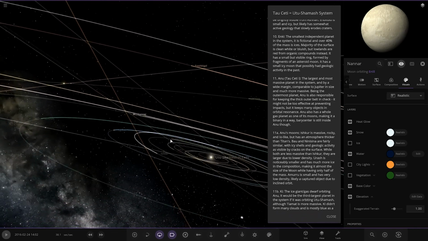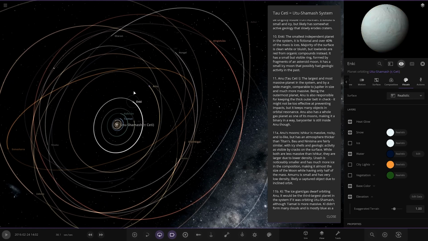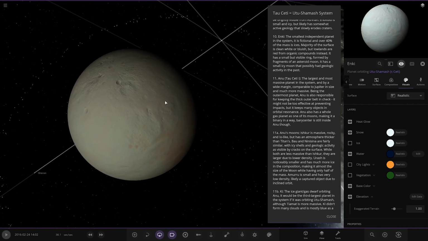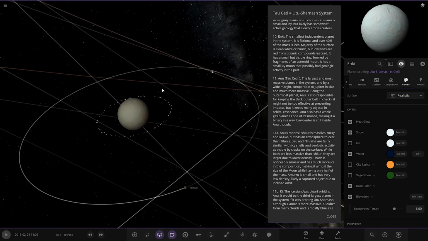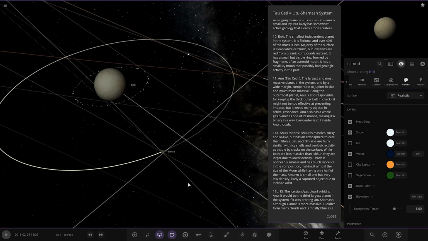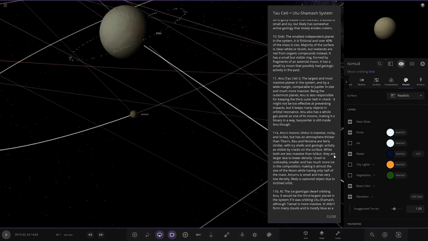Next up, we've got Enki, which is... Where are we? Ooh. There you go. Cool. The smallest independent planet in the system. Its fictional composition has over 40% of the mass as ices. Majority of the surface is clean, white or bluish, but lowlands are red from organic compounds instead. It has a small but visible ring formed by fragments of an asteroid moon. It has a small ice moon, possibly had geological activity in the past, which is down here. Okie dokie, looking good. Okay.